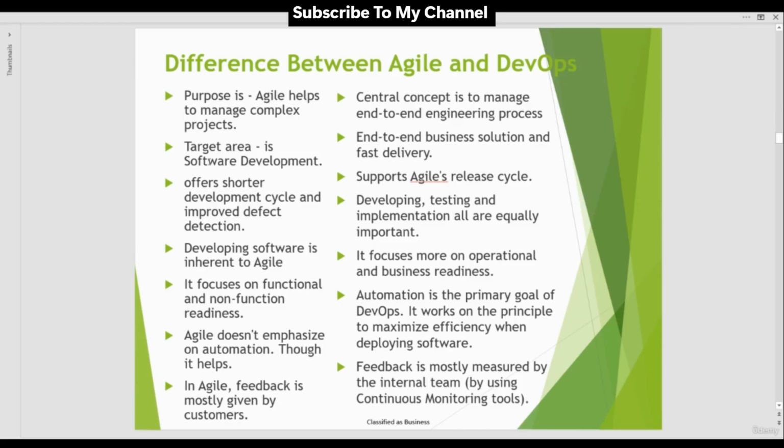In Agile, it offers shorter development cycle and improved defect detection. When developing software is inherent to Agile, mainly organizations do their software development using the agile philosophy or agile methodologies. It focuses on functional and non-functional readiness. It does focus on both.